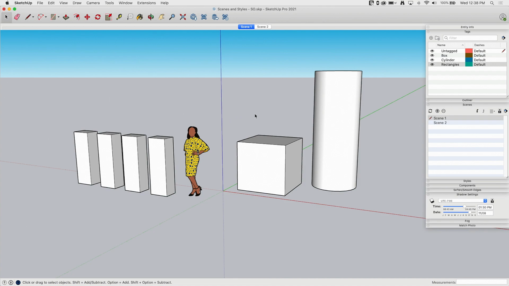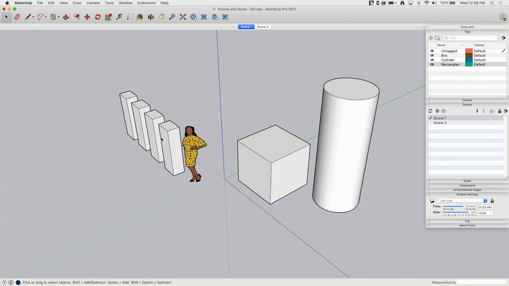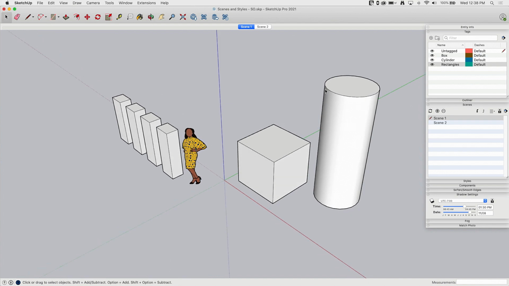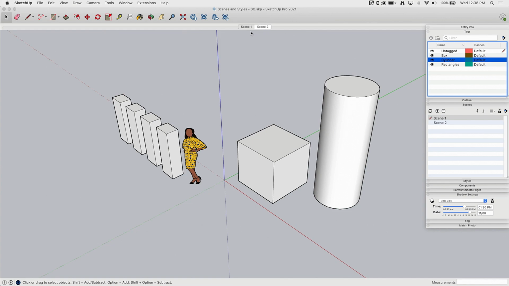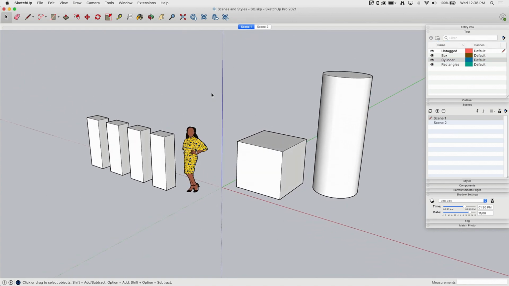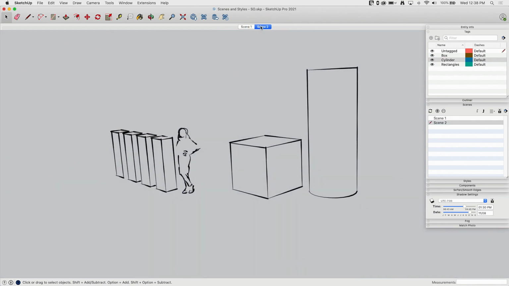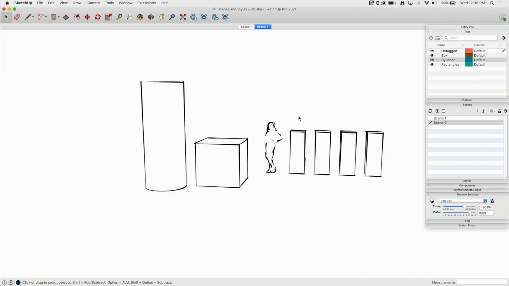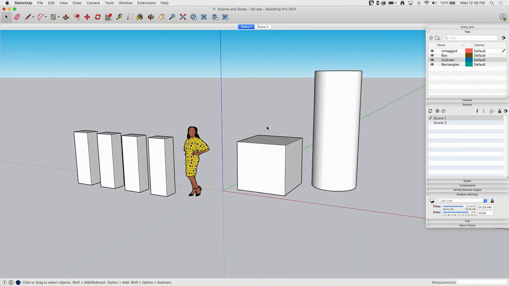Okay, here I have a simple model. I've got a couple rectangle things over here, a box and a cylinder. Each of these things is on its own tag, so I can turn any of these things on and off. I also have two scenes set up. If I go to scene one, you see it jumps down here, rectangles here, box and cylinder here, the default style type. And I have scene two. If I click on that, we flip the camera to the other side and go to this monochrome sketchy type profile. That's what I have right now.